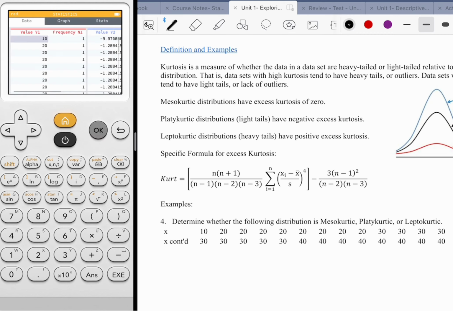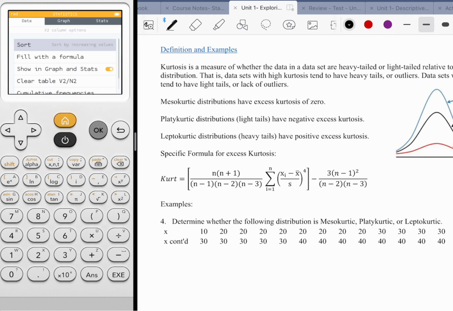Oh, I hit a button. It wasn't a good button.